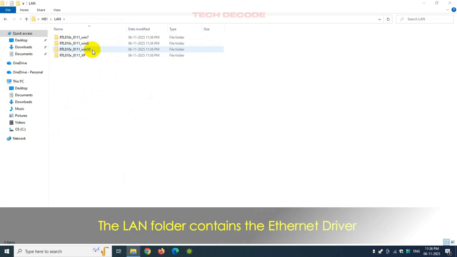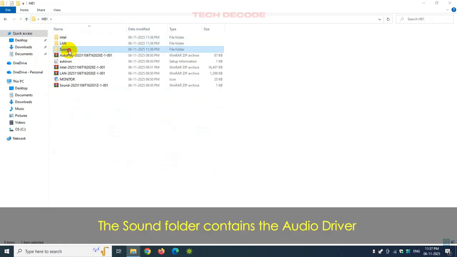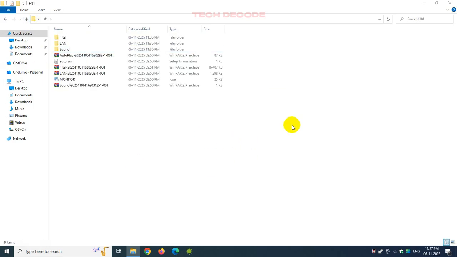In the LAN folder, you will get the Ethernet driver. And in the sound folder, you will get the audio driver. Simply install them one by one.